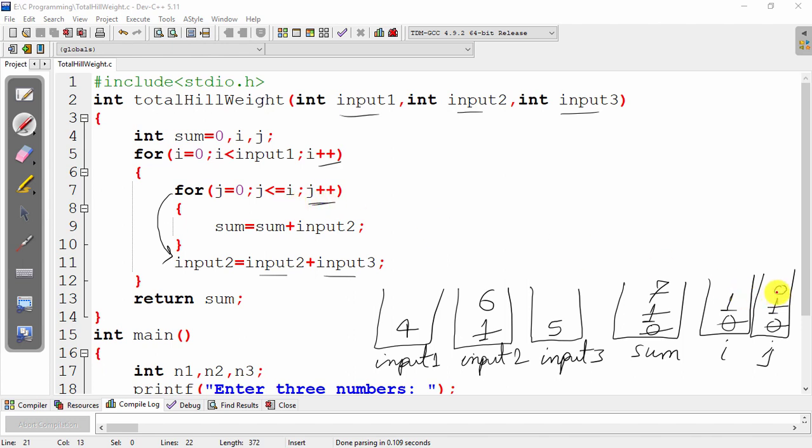So here now j becomes 1. We will again check the condition j is less than or equal to i. So here 1 is equal to 1, so our condition is true. So we will again perform this operation sum equal to sum plus input 2. So here sum is 7 and input 2 is 6. So now 6 plus 7 becomes 13. So sum will be updated to 13.